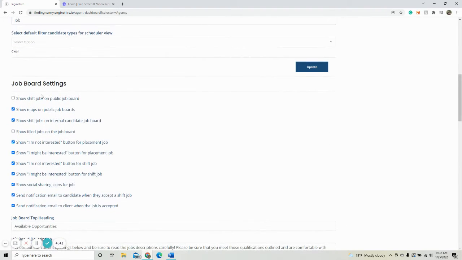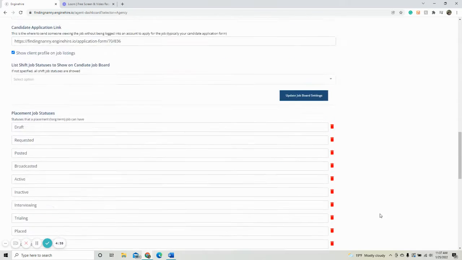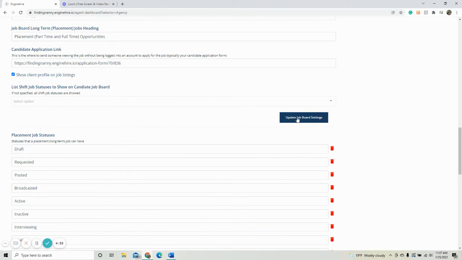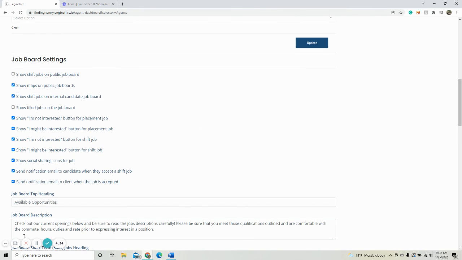And under job board settings, you can just uncheck the box that says show maps on public job board. If you uncheck it, make sure you just click update job board settings and it will adjust. So it's going to show maps on public job boards. If you uncheck it, it will not show it. If it's checked, it is showing the map.